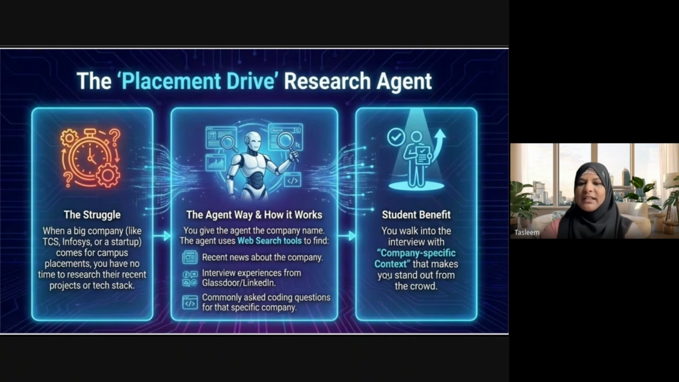You get company specific context, you will stand out from all the other crowd, all the other students. It will be very useful for you, right, and it will be very useful for the student community also, right. If you can build such an agent, you see the value. This is another use case.